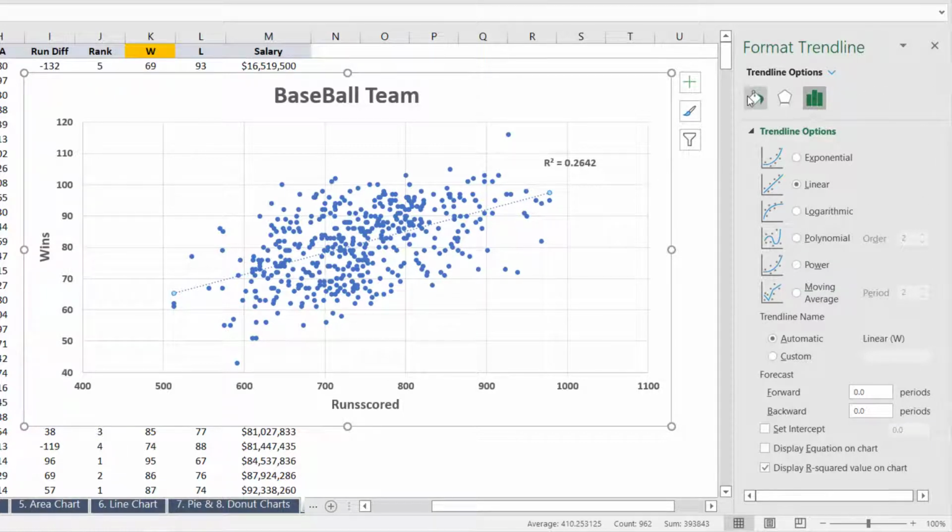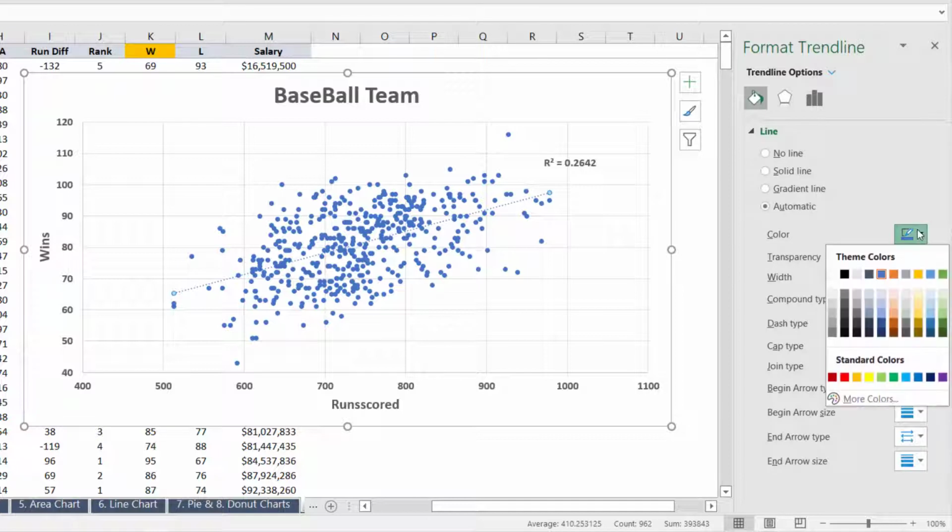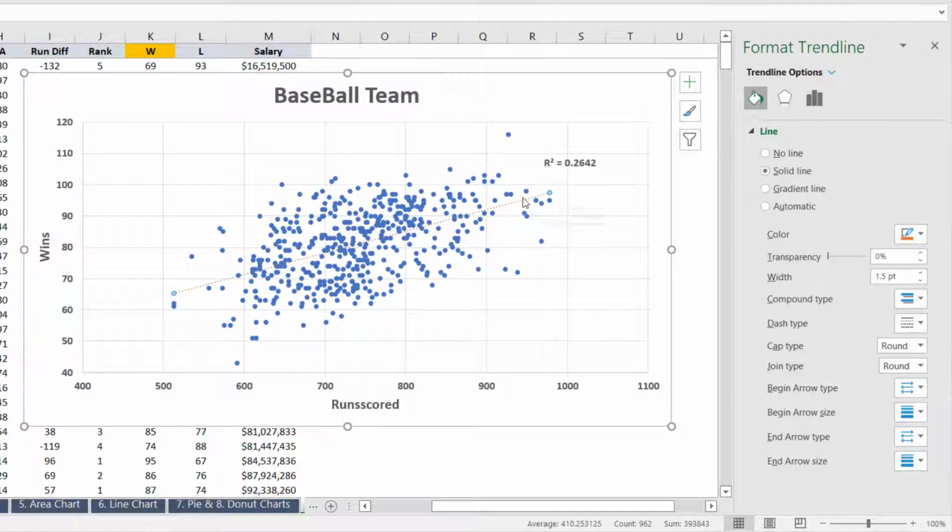Also change the fill, like orange, and increase the width.